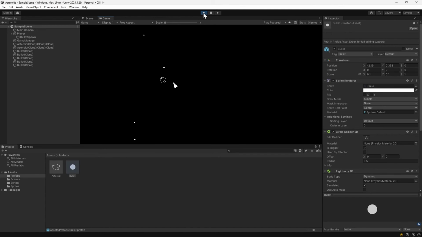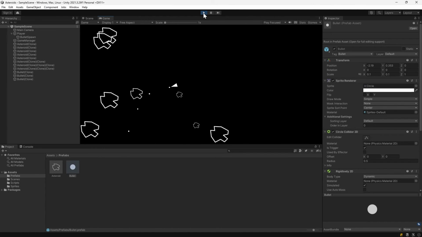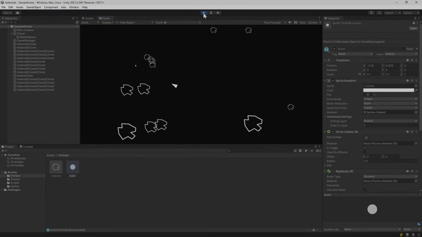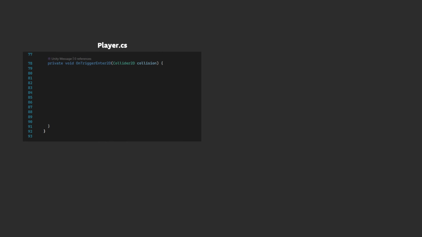The last thing to do is handle the interaction between the player and the asteroids to actually make this difficult. Like with the asteroid, we'll add an onTriggerEnter2D method. This time, we'll compare the collision with the tag asteroid. We don't want our own bullets to kill us. Though if you want to make it harder, you can include them too.